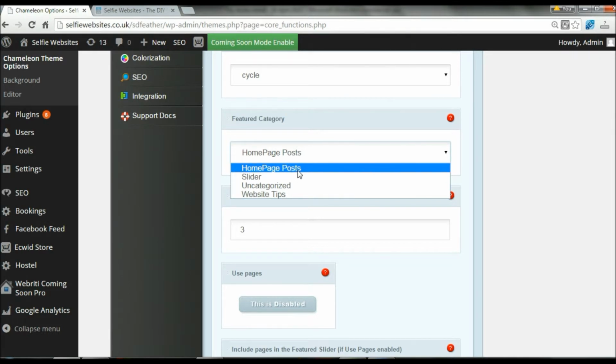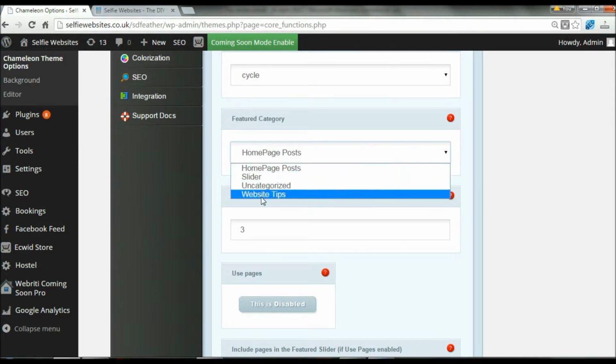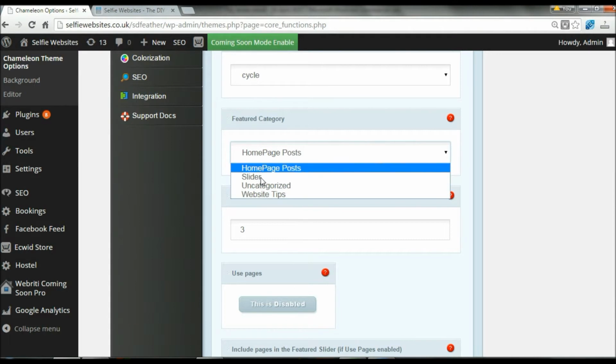Now, as I mentioned earlier, if you haven't already watched the video tutorial on creating posts and creating categories, take a look at that one in the client area of Selfie websites, and that will just explain how to create categories for your posts. So you can choose from all of the categories you've created which category of post you want to appear for your slider. I'm going to leave that as homepage posts for now.